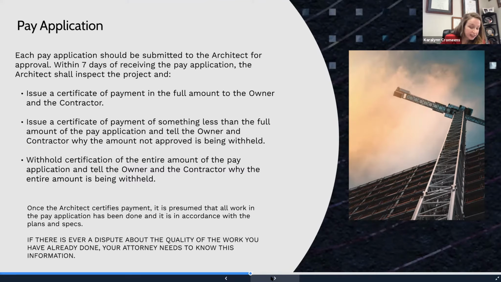It does say in the document itself that once the payment is certified, it is presumed that the work is done in accordance with all the plans and specifications. If you come to me with a dispute later on about your work and you have a paid pay app, and I know that this presumption is in your contract, that's huge. If a dispute ever arises, you can say, look, we already paid for the work according to your own contract. It was in accordance with the contract documents.